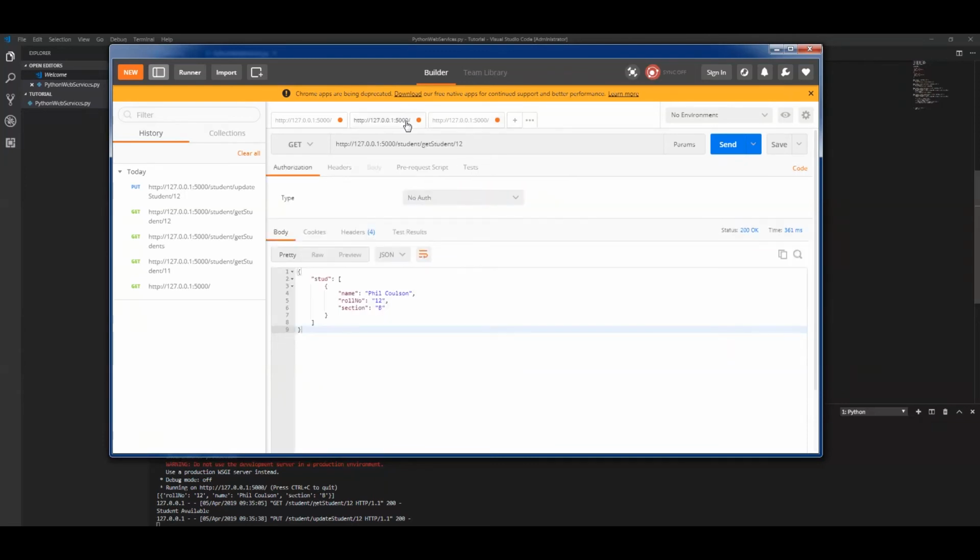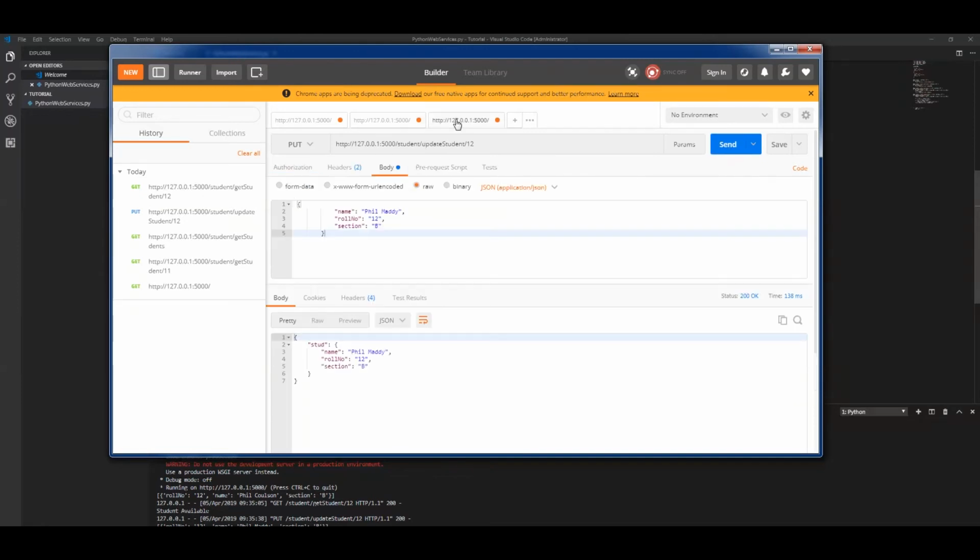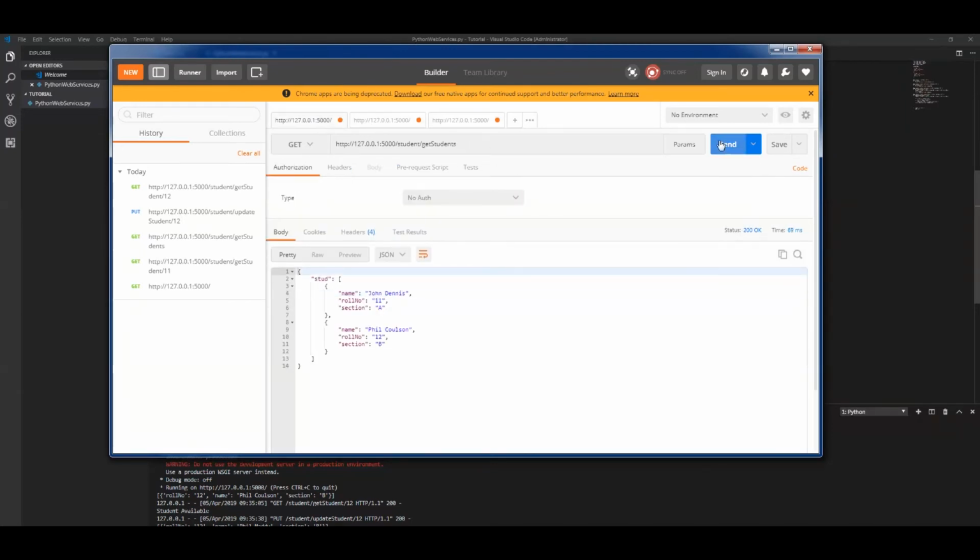Just run the existing API which will return the specific student information. See, it has been updated because the change is available in the buffer, in the cache. So whatever changes you apply here will be available for the rest of the services also. Just get all the student information now. See, you get Phil Maddie.